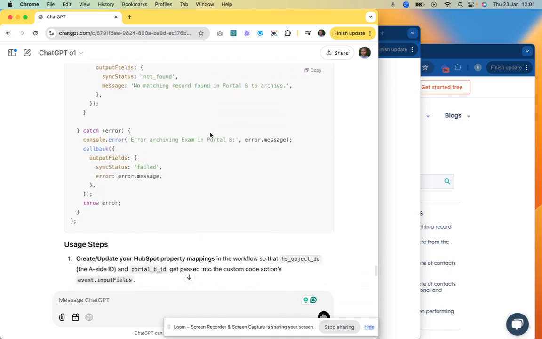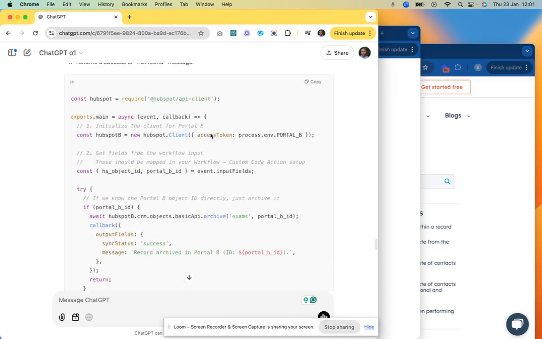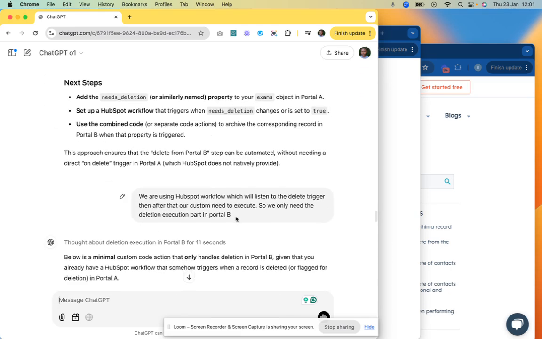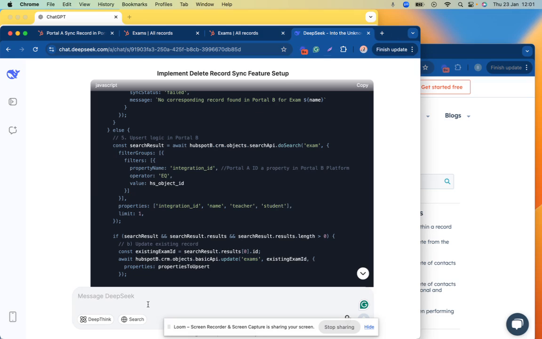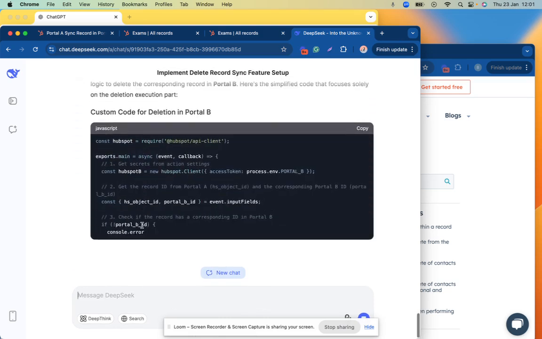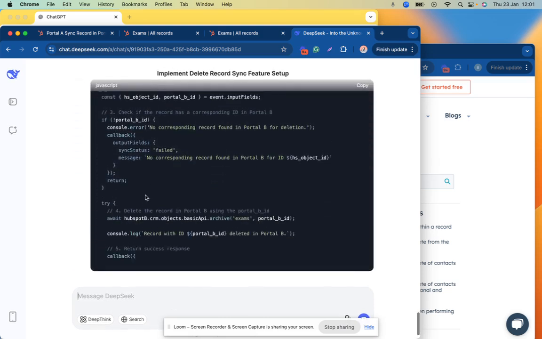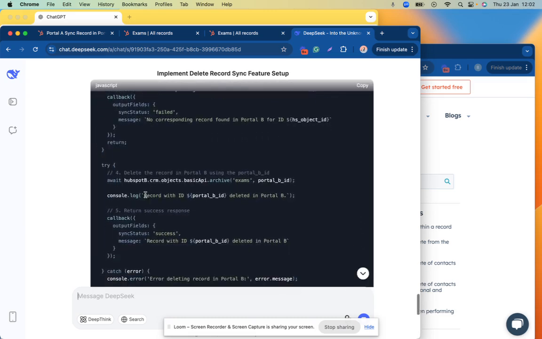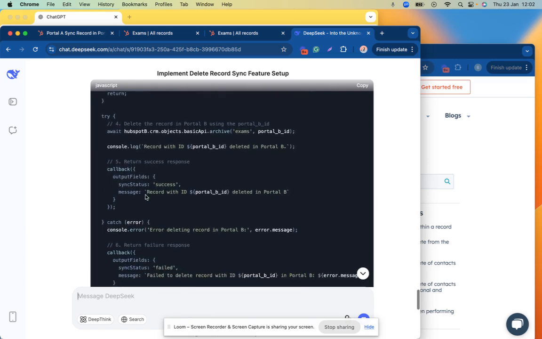All right. So we're going to ask the same question to DeepSeek. It's always important to compare, because it really helps you see the difference. Okay, so we have this.